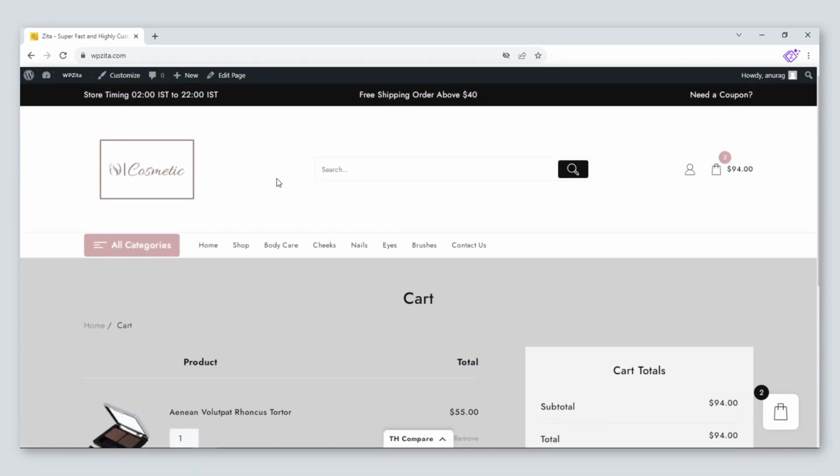That's how you can get ready a fashion store website within 2 minutes with the Zita Site Builder.